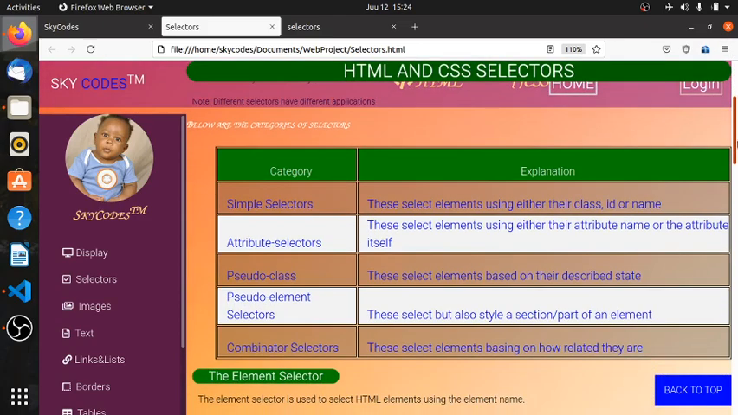So these are categories of the methods we can use. Under selectors, we have simple selectors, attribute selectors, pseudo class, pseudo element, and combinator selectors. We are going to tackle one at a time. Simple selectors select elements using either the class, ID or name. We are going to see the difference between an ID, a class, and a name.